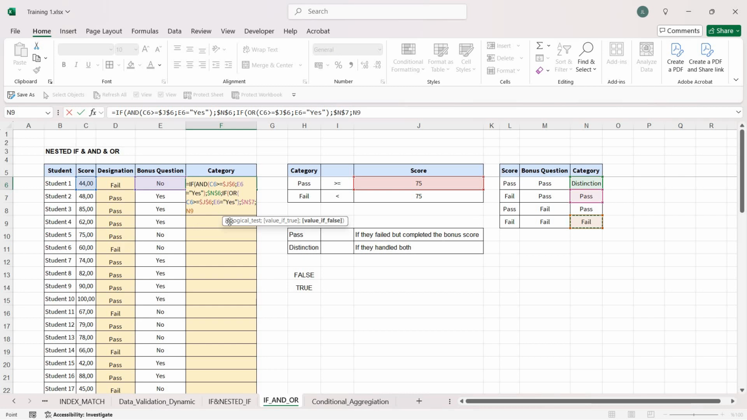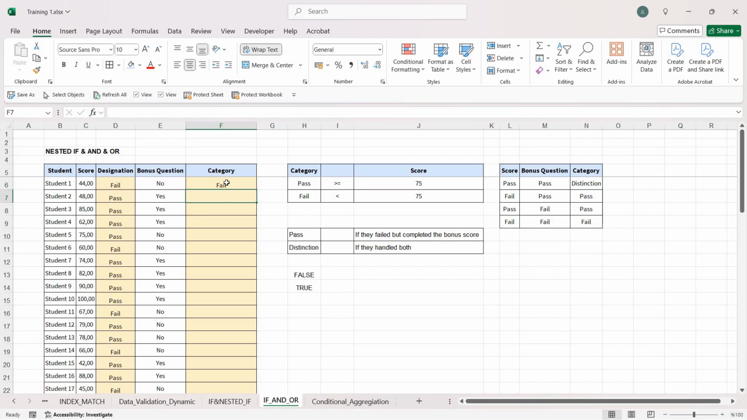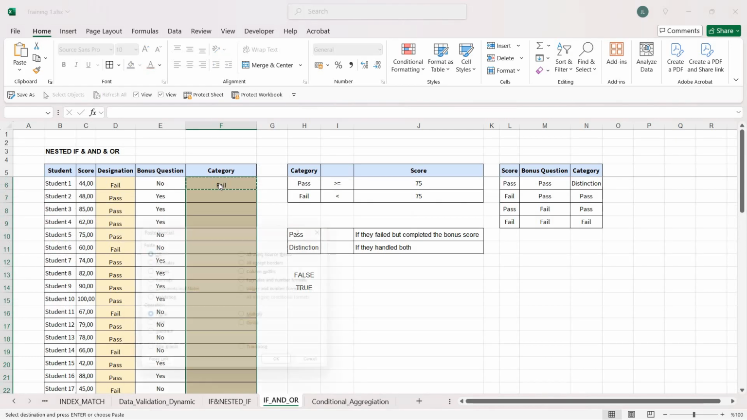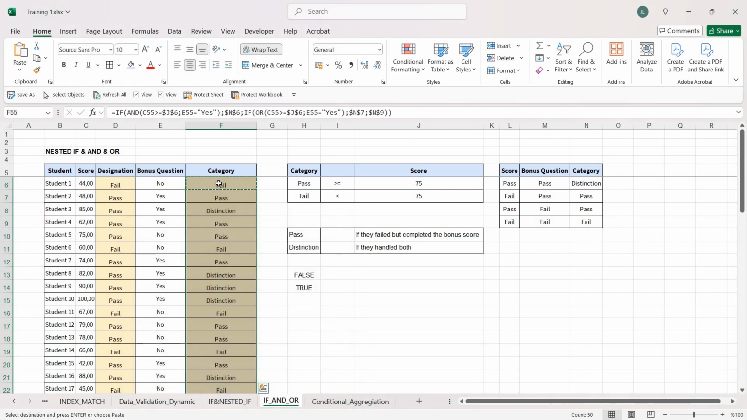So put it in absolute references again, close the parenthesis, and then again, because we have two if statements. Hit enter, and then you will be able to see the result easily. All you have to do is copy and paste the formulas.